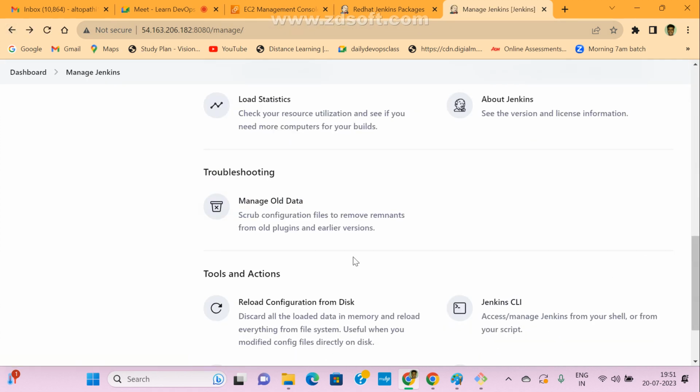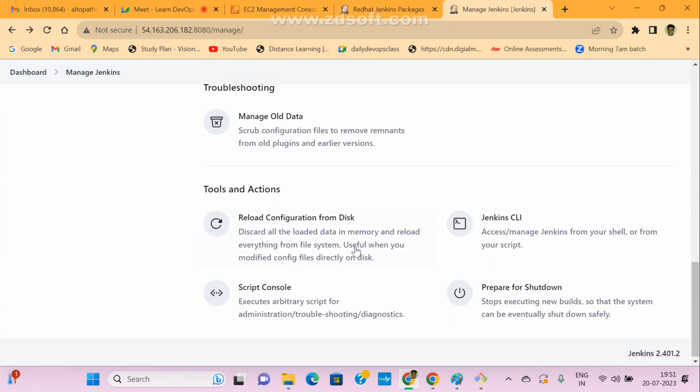Now mostly we are using this one. See here, reload configuration from the disk. Mostly we are using this one, tools and actions. In which case do we go for this one? See here, discard all the loaded data in memory and reload everything from the file system. Useful when you are modifying configuration files directly on the disk.